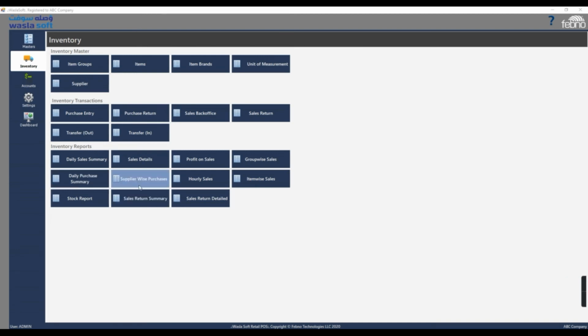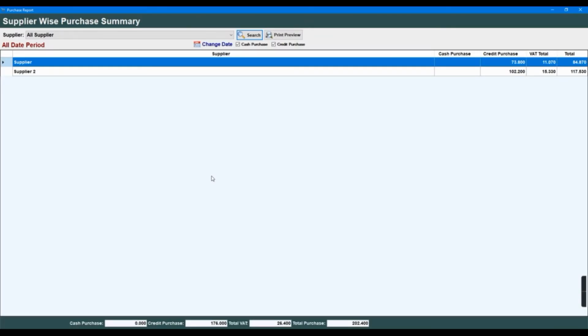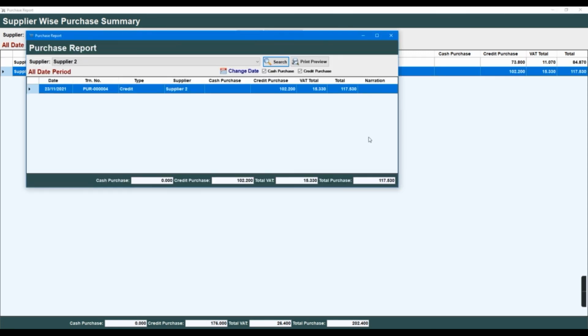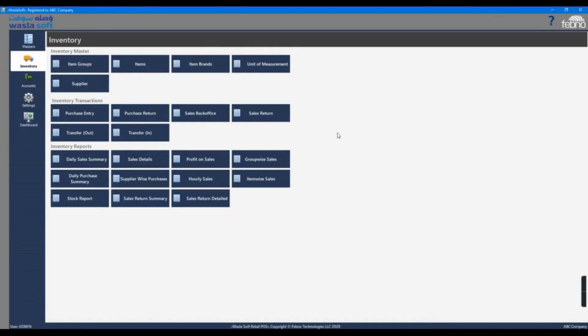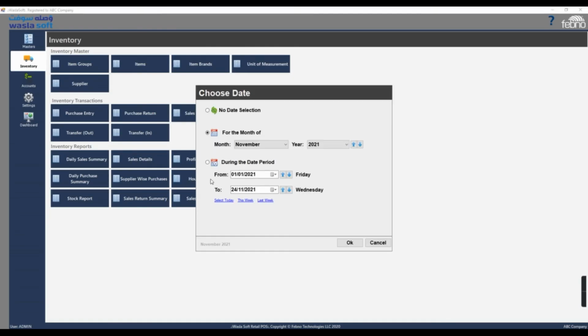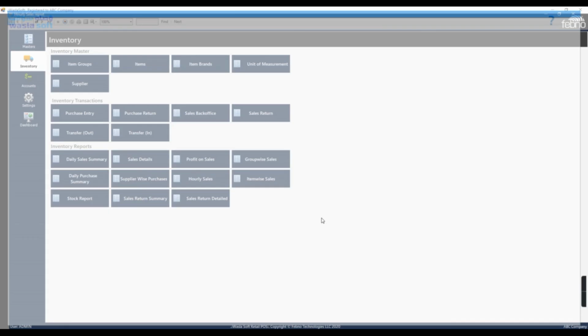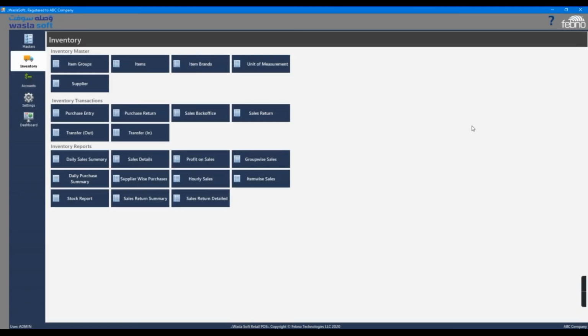Next comes supplier wise purchases. Like each supplier wise, it will show the summary of purchases. You can select the supplier you want, it will show the summary. And this is the hourly sales. It will show the hourly, like from which time to which time, what is the sale, these details, and the subtotal for each date it will show.